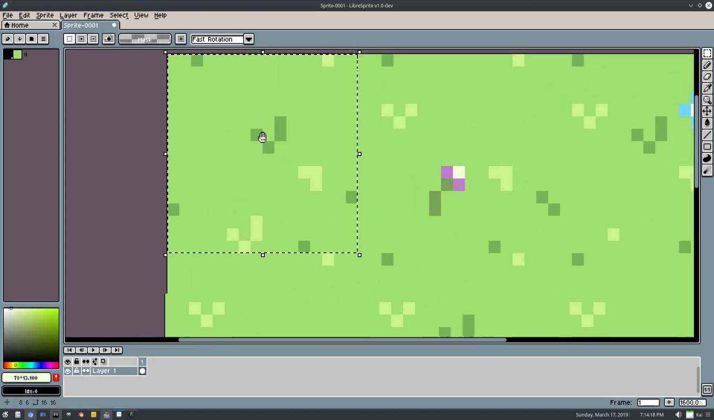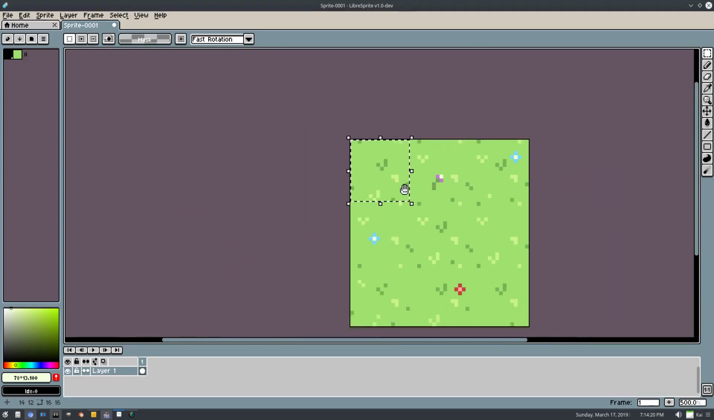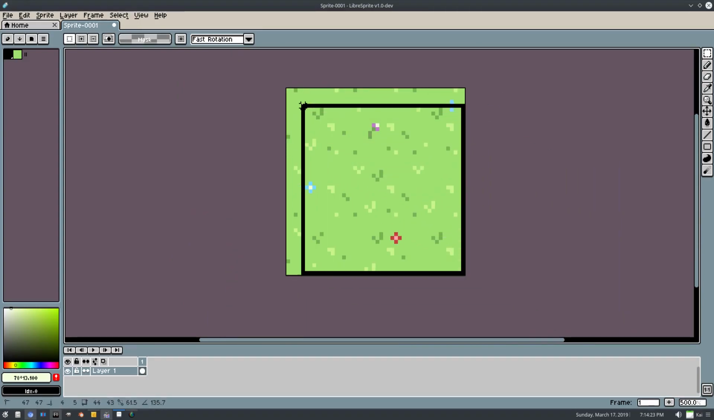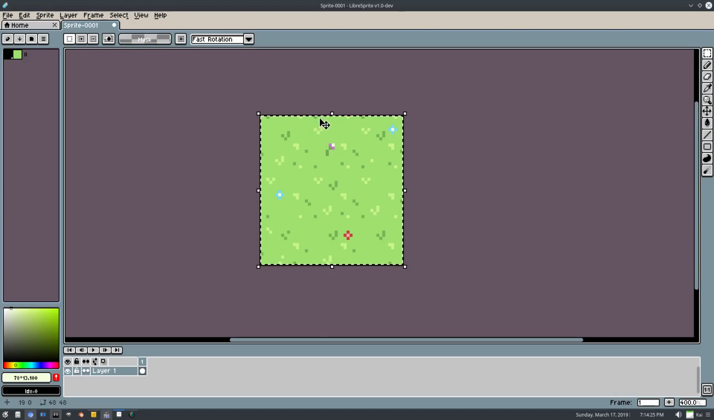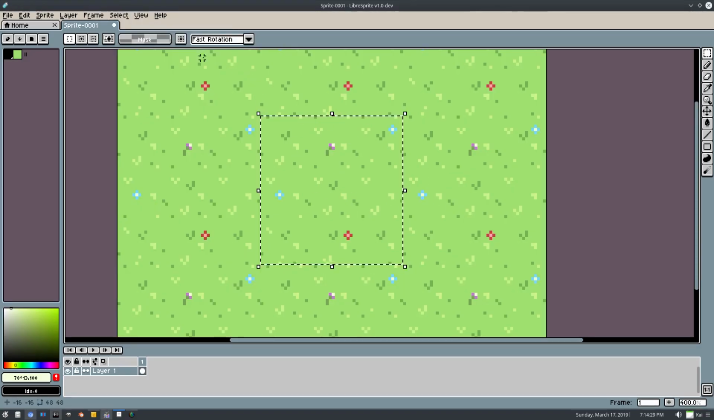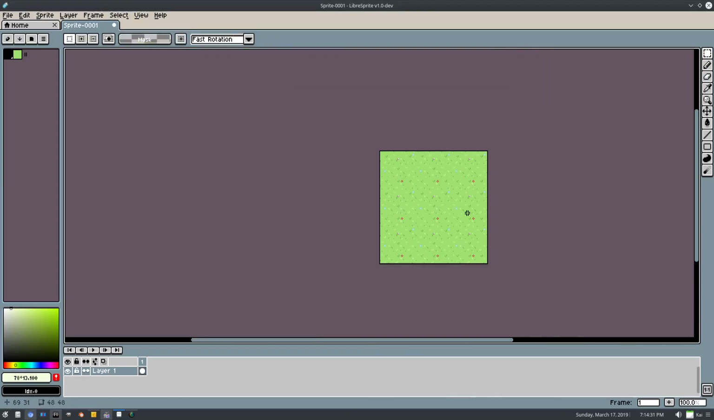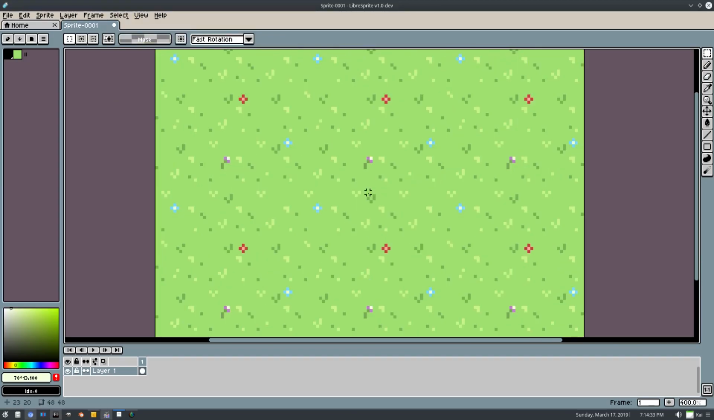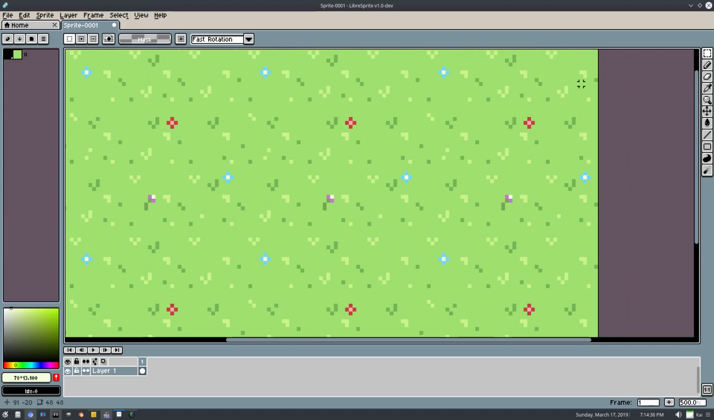So now instead of just duplicating this with one single tile over and over again, we can use this entire big 48 by 48 tile. And when we tile this will look much better. If we go to tiled mode, tiled in both axes, you can see, if we scroll really far out, of course it still looks tiled, but you can see how this is much better, and you can do this as much as you want to.